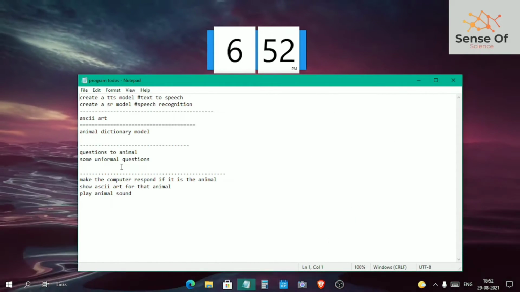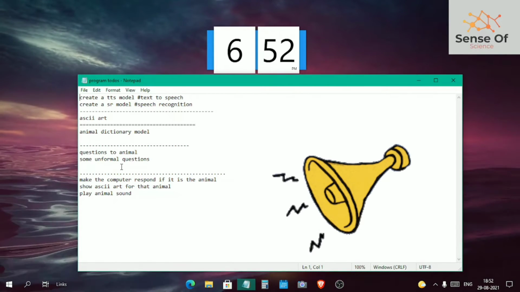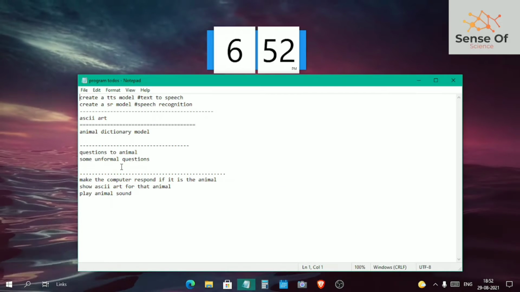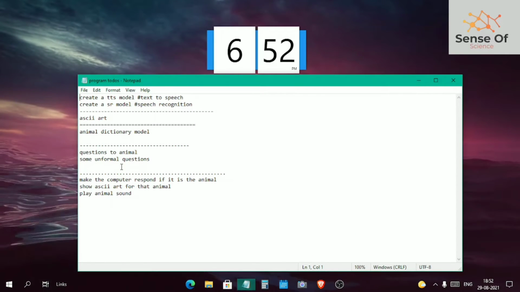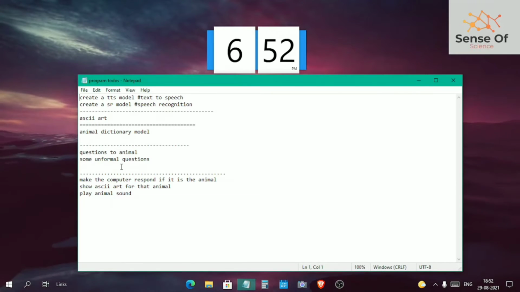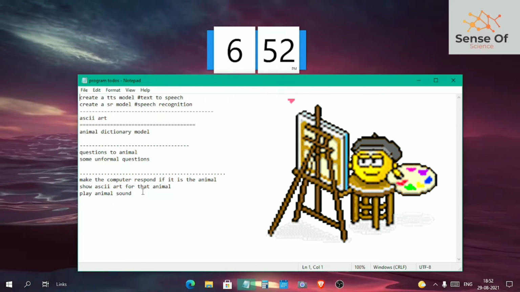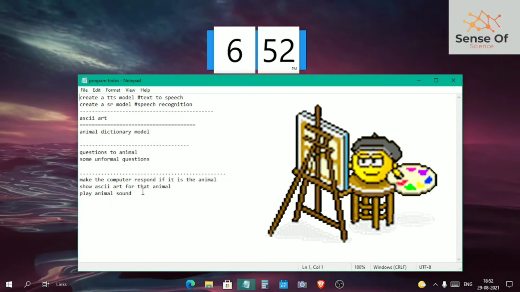Then I have to make the computer respond if it is the animal. Like if I say are you an elephant, and if the computer has chosen elephant as its animal, then it has to say something like, yeah, you are correct, congratulations. Then it has again to show some fancy ASCII art, then play the sound of that animal.